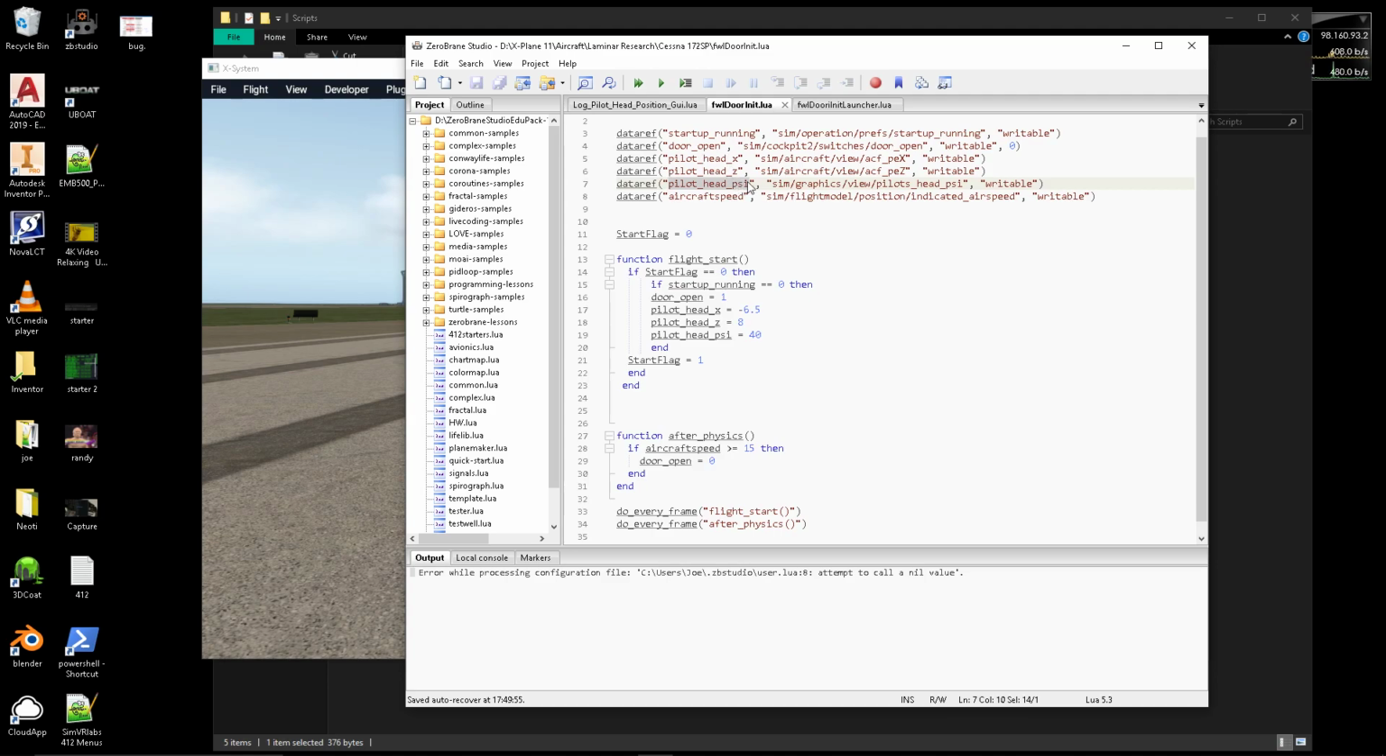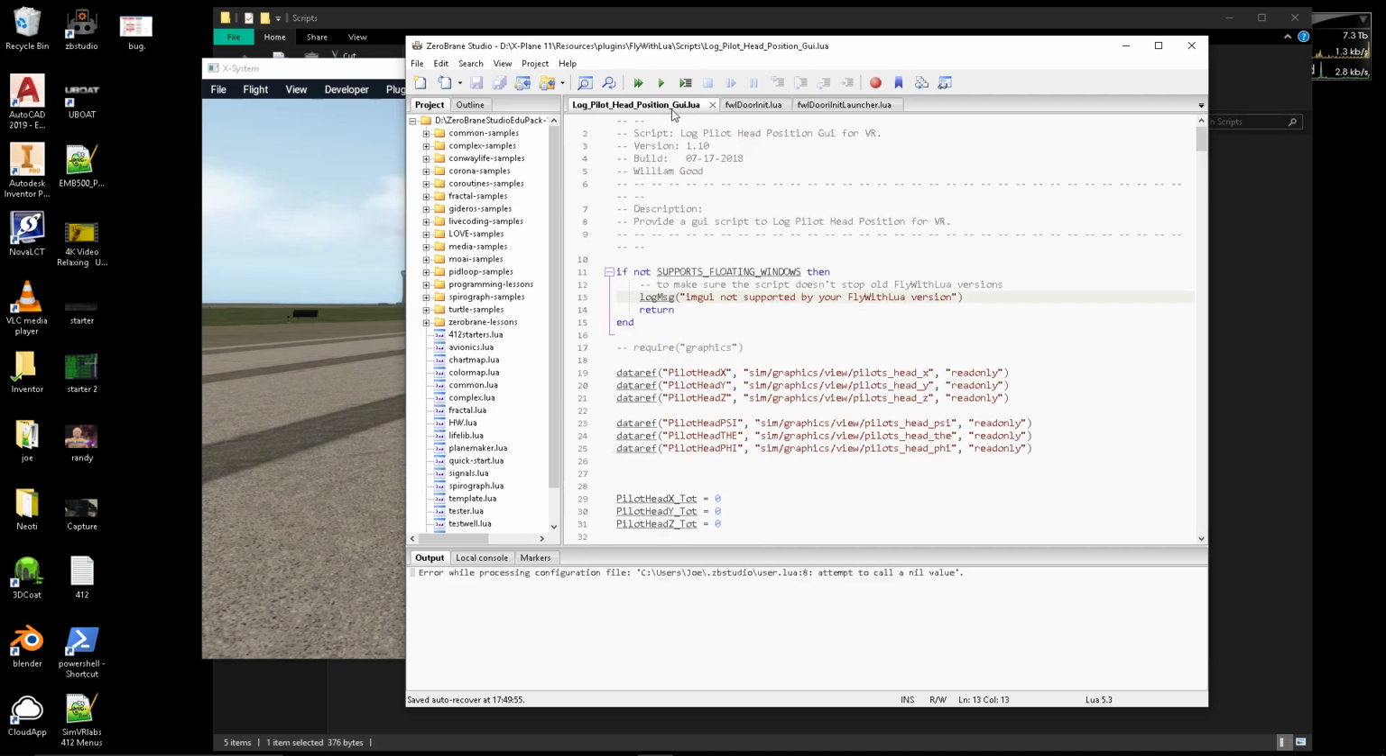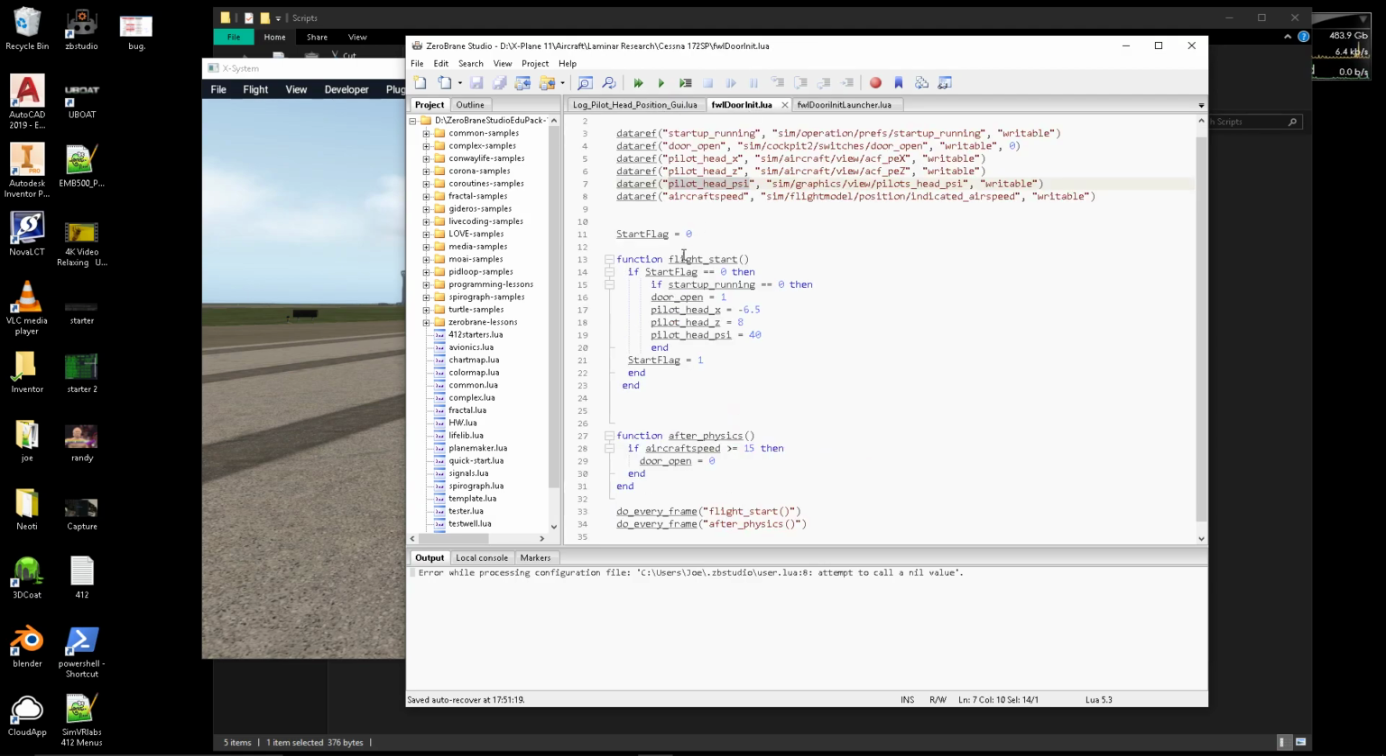So when that happens, the best thing to do is for you and the author of the other script to get together and make sure you guys are using the same name. The second thing that could be causing a conflict: I use Sparker's pilot head position thing. I use this in SimVRlabs to help me easily set my teleport hotspots, right? Well, he's got it too, and he's got it named pilot head PSI, with caps and no underscores. I've got it named pilot underscore head underscore PSI.